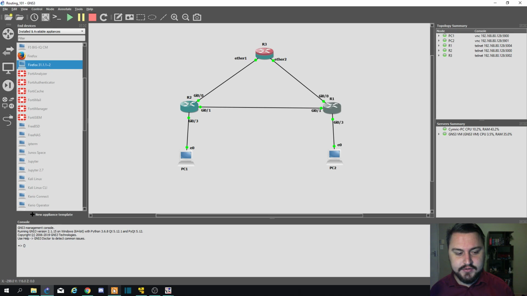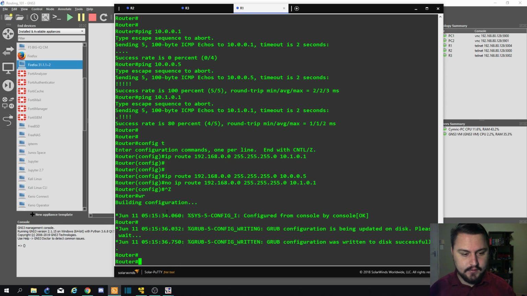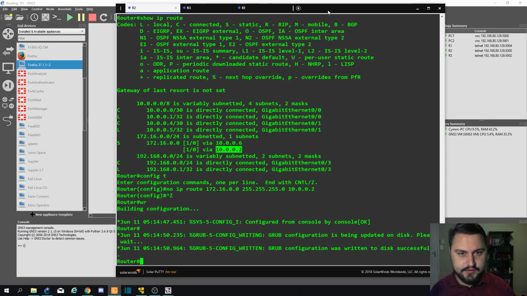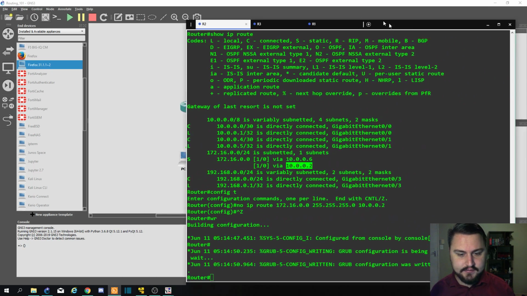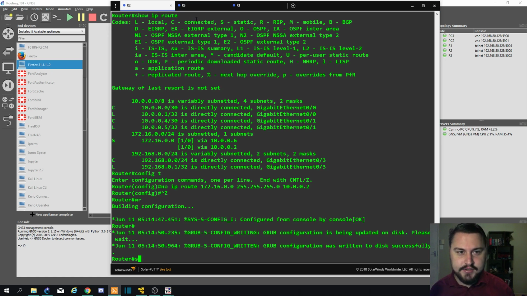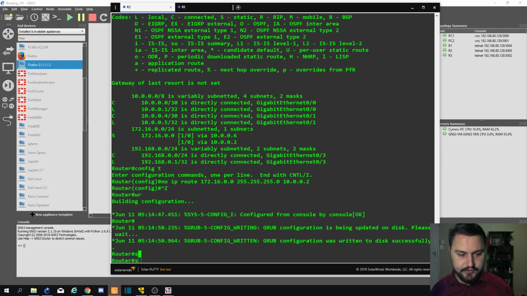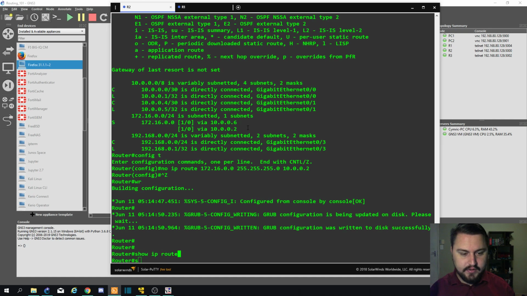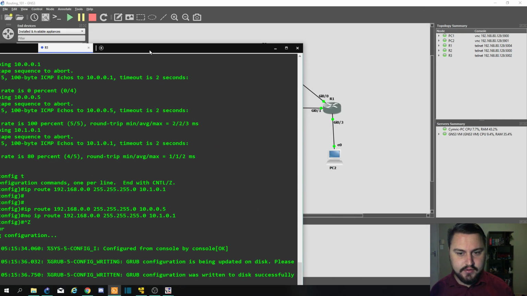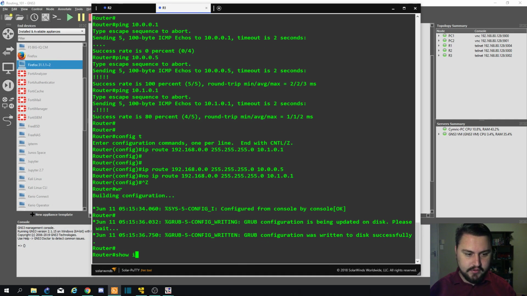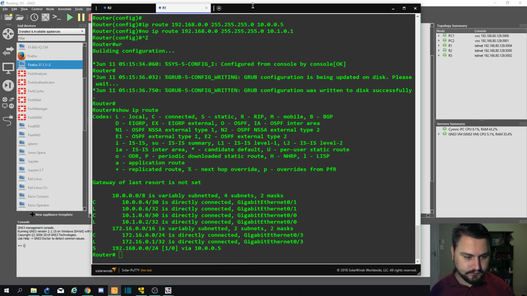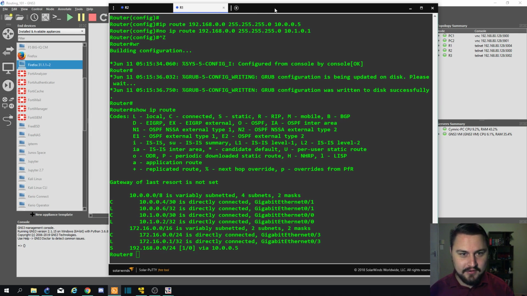So I'm going to jump back onto the routers just to show you the routing table. So on router 2, which is the left hand side, I'm actually just going to close this router 3 because we don't need it anymore. Show IP route, and then router 1, which is the right hand router, show IP route. Okay, so now we are in great shape. The computers can talk to each other.